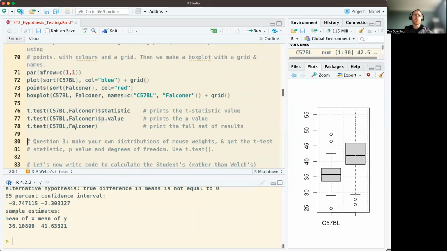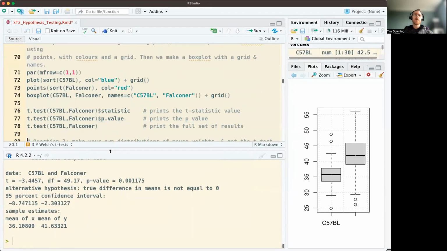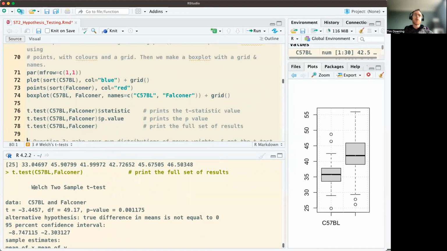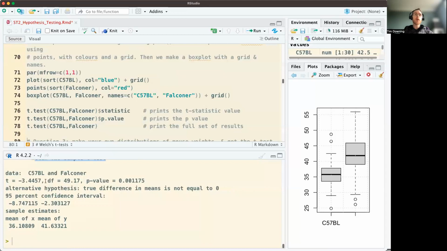So if we run the t-test function altogether on line 78, what we see is that we're running a Welch two-sample t-test, comparing C57BL and Falconer. You can see the t value is negative, suggesting that the C57BL ones are less than the Falconer ones on average. And we see that in the average estimates for them at the bottom: 36.1 for the C57BL and 41.6 for Falconer.